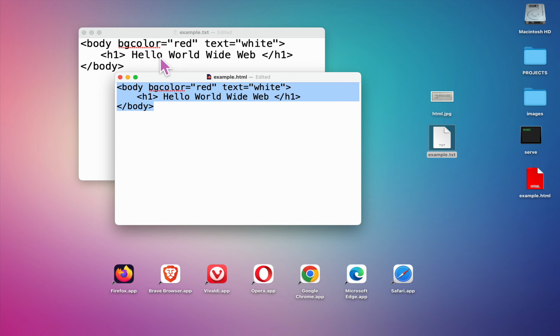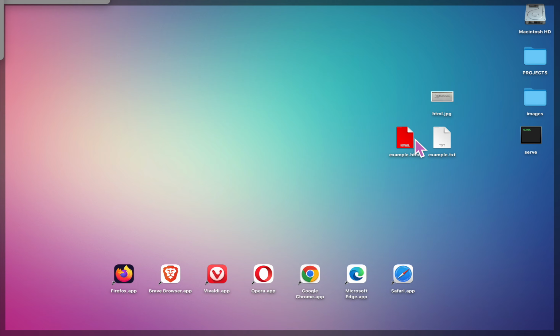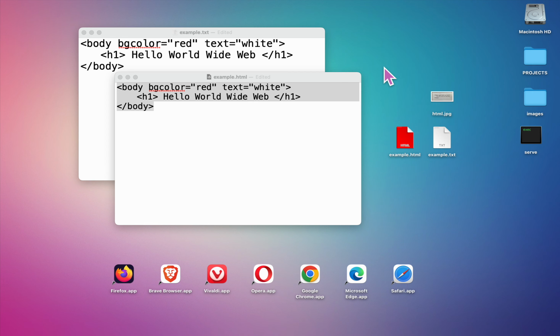The content is exactly the same as it was before. The difference is the extension. Now it's .html. And that difference changes the way it looks as an icon on the desktop. It almost looks like that red website actually.